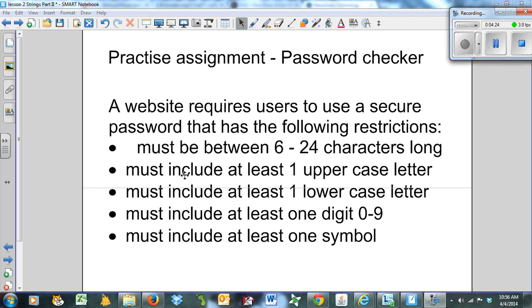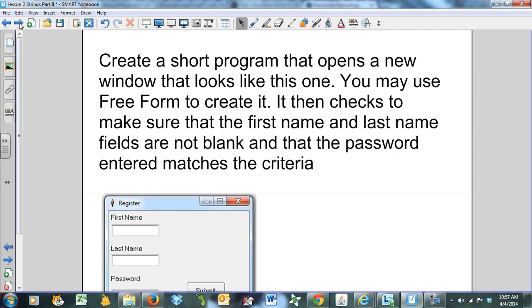It must be between 6 and 24 characters long, must include at least one uppercase letter, must include at least one lowercase letter, must include at least one digit, and must include at least one symbol. So I'd like you to create a short program that opens a new window that looks like this one. You can use Freeform to create it if you remember how. If you don't remember how to use Freeform, check with me in class, and I'll be happy to show you how to use that again.